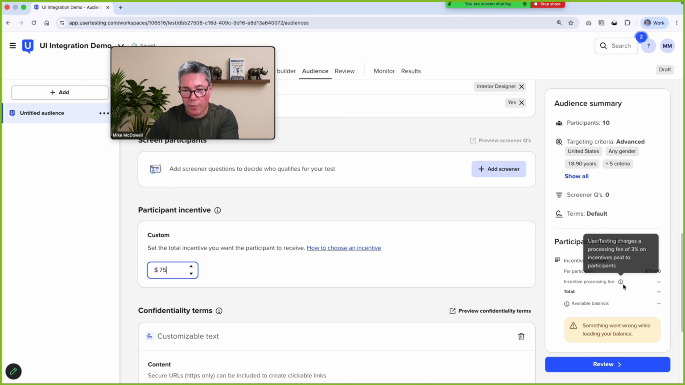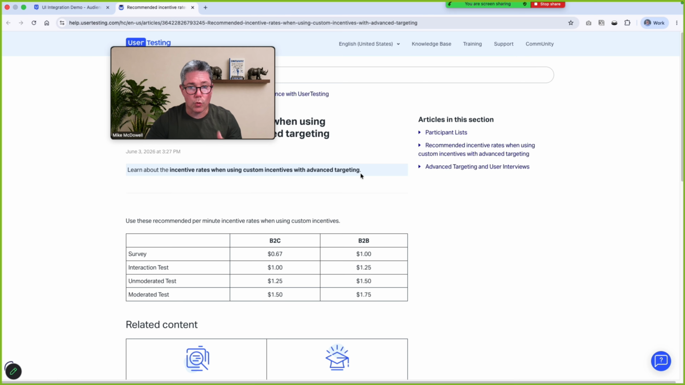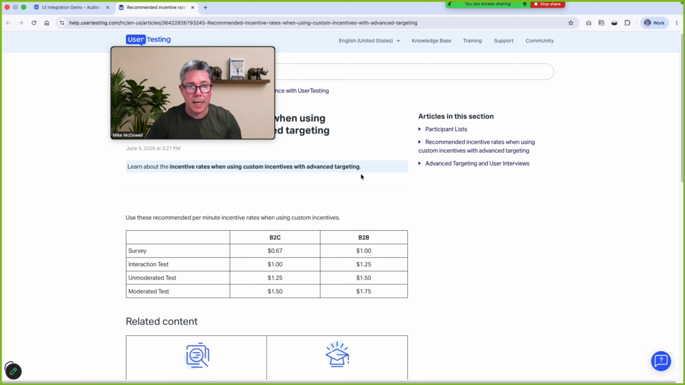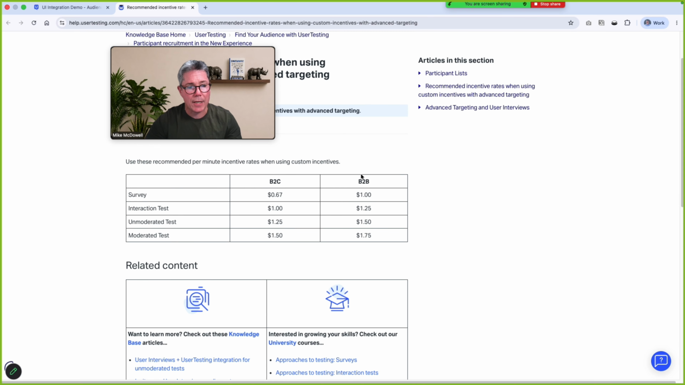You've got your summary over here of what's going on. You've got your criteria summarized. Screener questions will be here, etc. And if you need help setting that incentive, deciding how much we should be offering, you can always click this option here, how to choose an incentive. And here you can see we've got this great breakdown in the knowledge base of UserTesting that is actually showing you, based on the test type and the actual length of time that you believe the test will take, it is giving you a baseline recommended custom incentive for use.